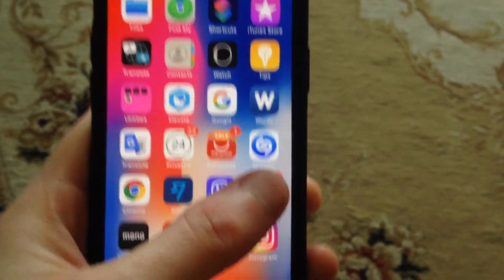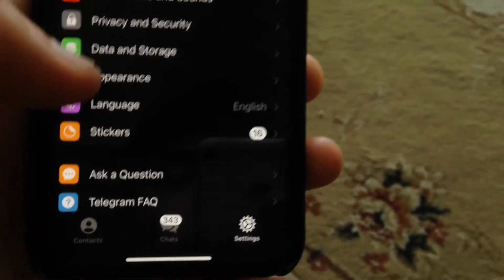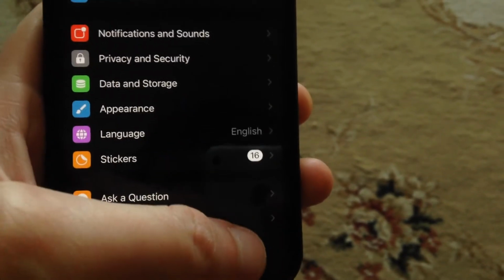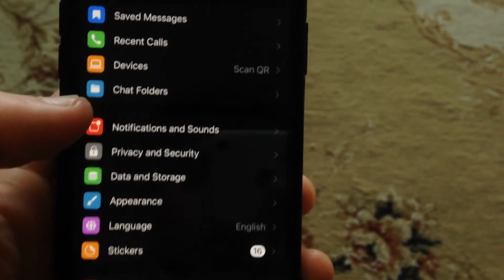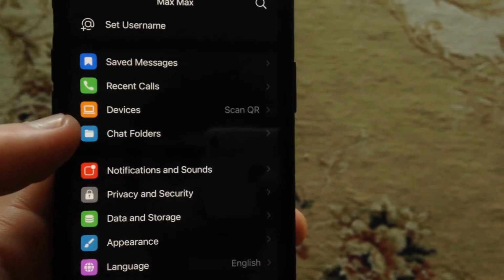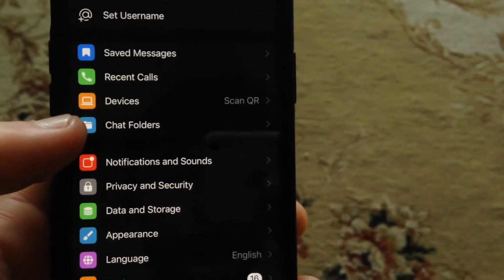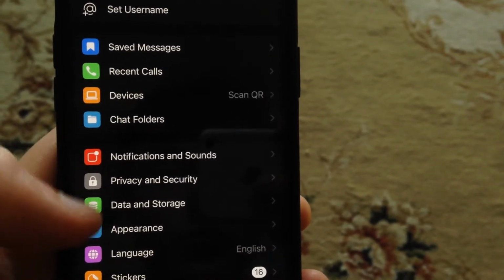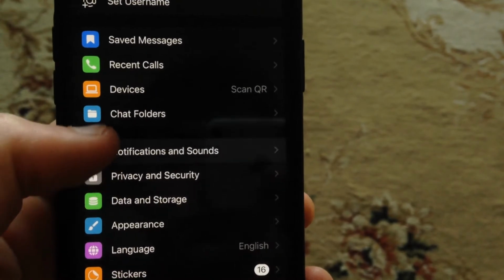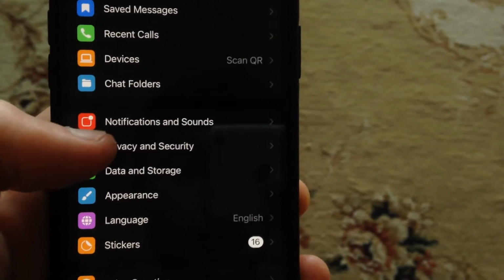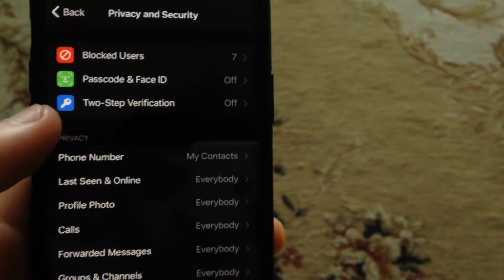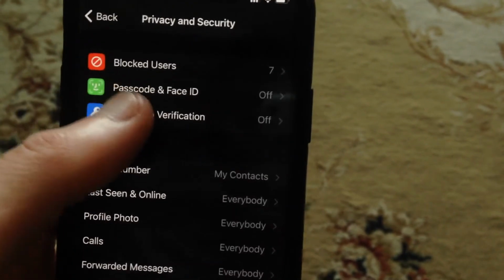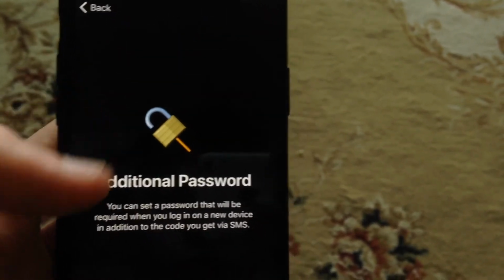So for doing this, just open the Telegram app. After that, you just need to go to the settings. Just tap on the settings tab, and here you need to find privacy and security. So just open it, and here you will see two-step verification. So now just open it.